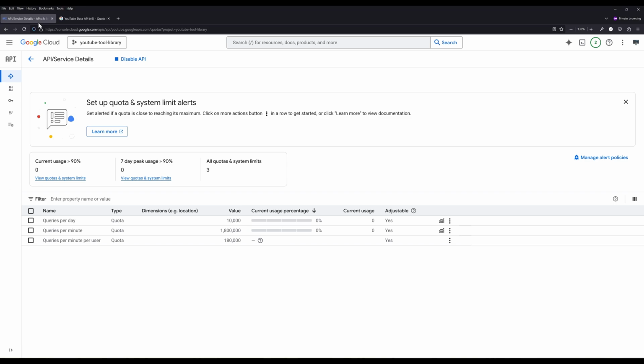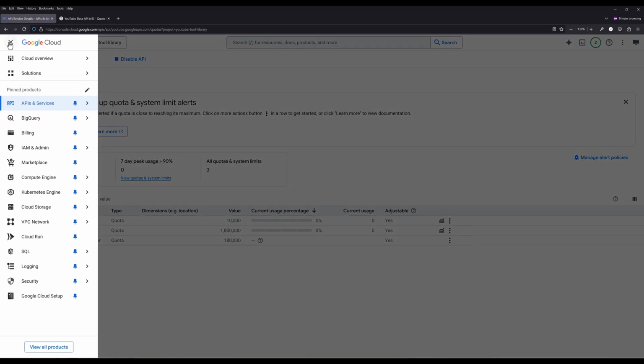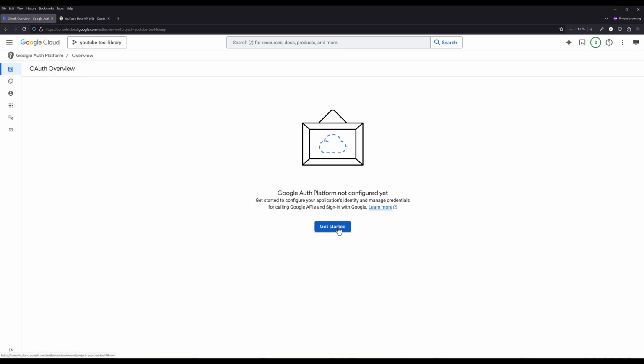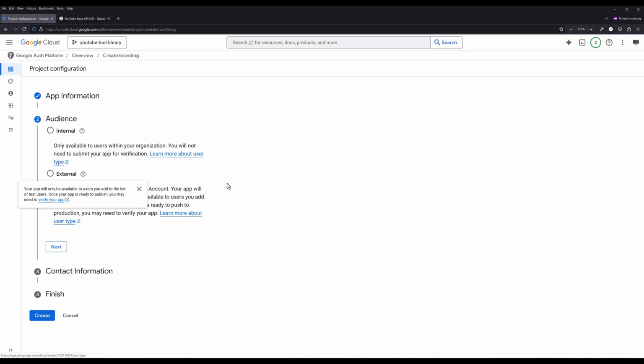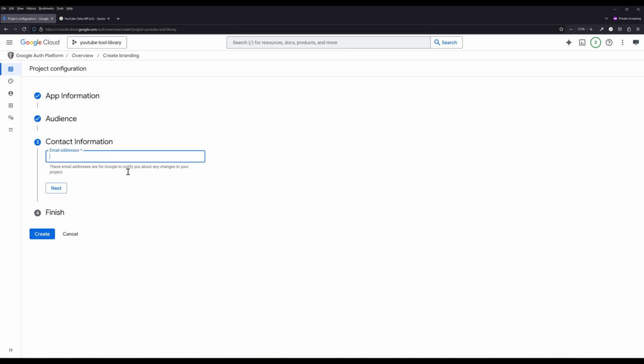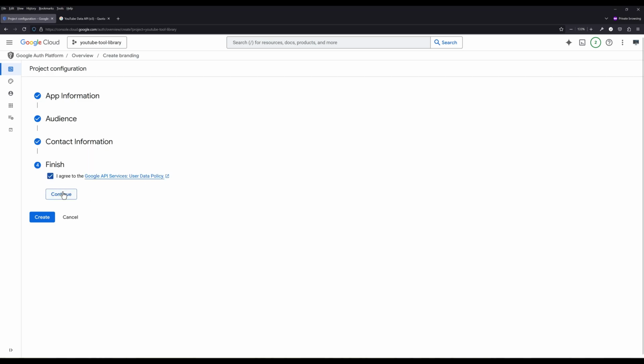Next, we need to set up the OAuth consent screen. Go back to the Google Cloud console. Under APIs and Services, select OAuth consent screen. Give the app a name and go through the steps to set up the app. For the audience type, choose External. The app name is what users will see when they're asked to grant permission to your application.